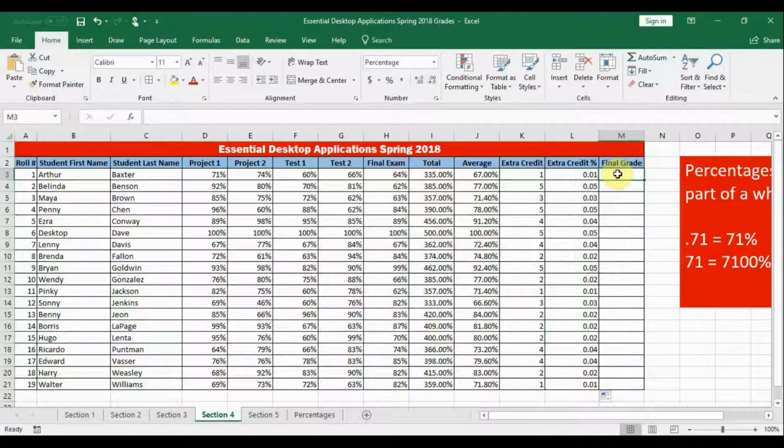We're going to go here to the final grade, which is formatted as a percentage, and we're going to hit equal the average plus the extra credit. And there we have an accurate final grade displayed as a percent. We're going to drag that down, and there are the grades for this section of the class.